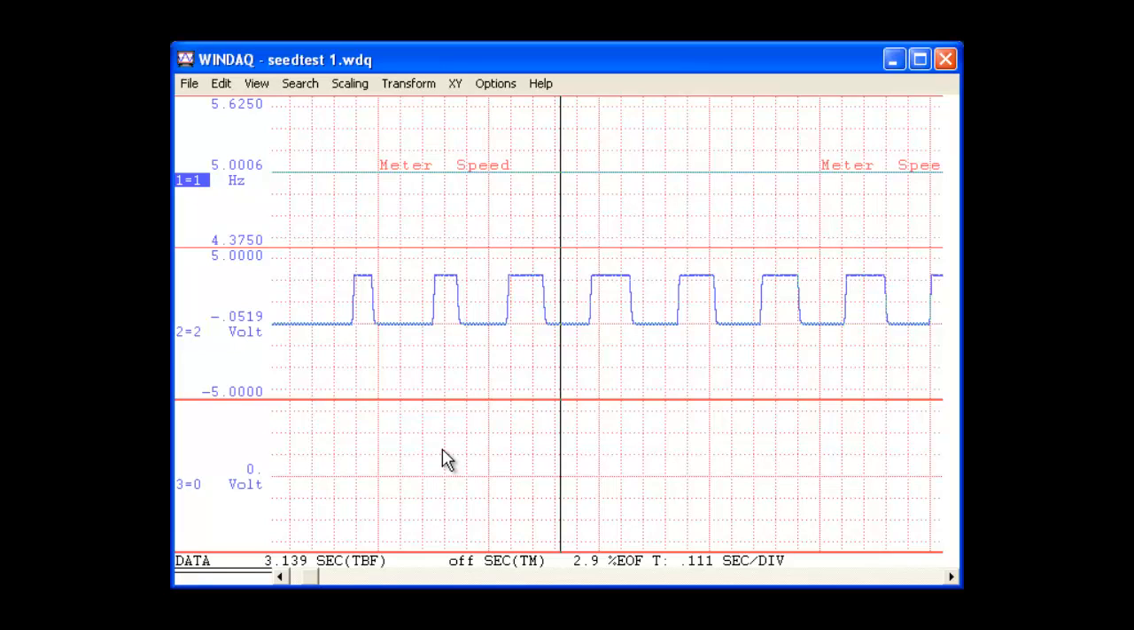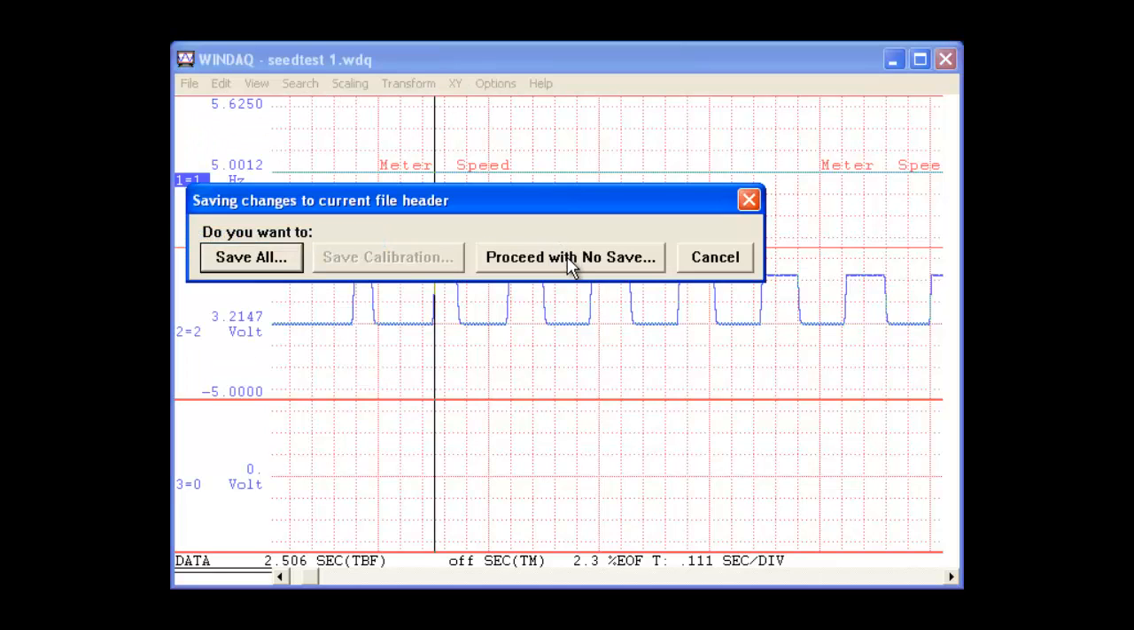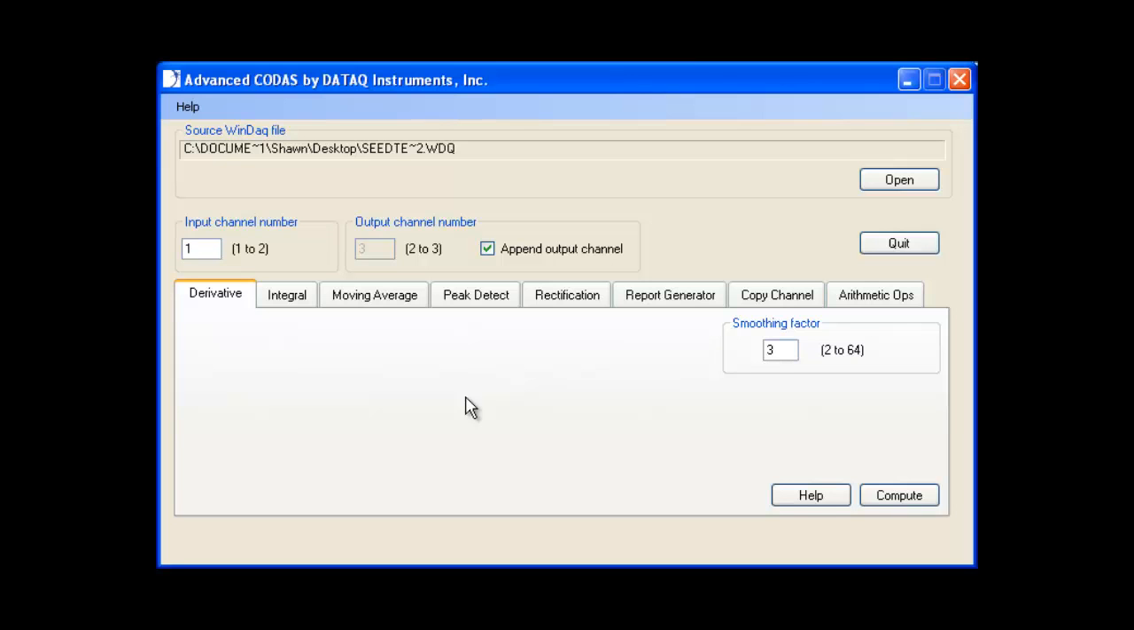In this real-life example, a customer needed to determine the time period between the rising edges of the pulse train on channel 2. His first inclination was to peak detect the waveform on channel 2 and determine the time period between the peaks.